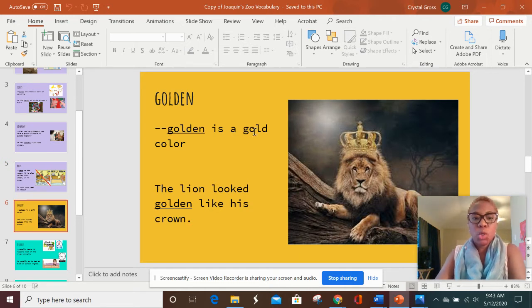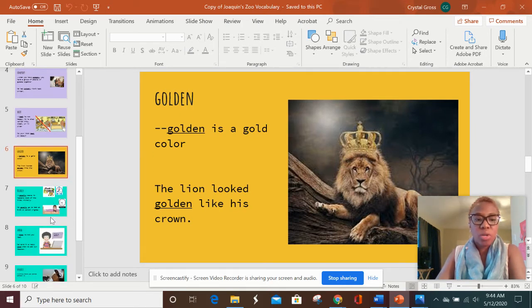Golden. Golden is a gold color. The lion looked golden like his crown. Golden. G-O-L-D-E-N. Golden. So when you hear the N at the end of a word, it's E-N. Most times.